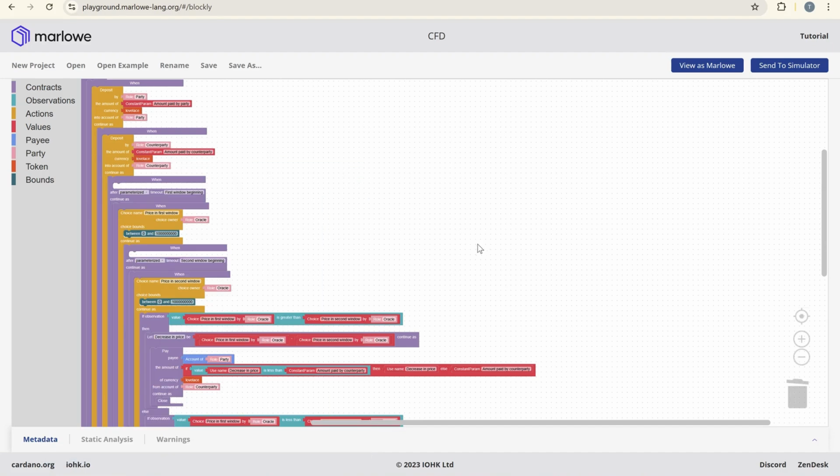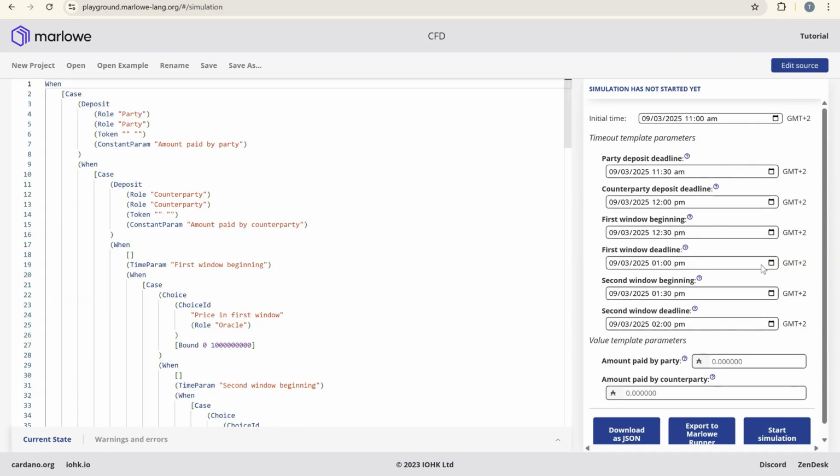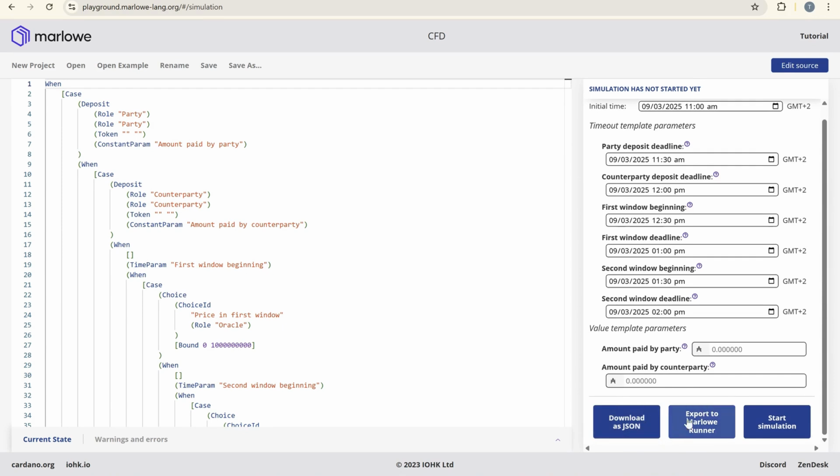When we create contracts in Marlowe, it is important that we test our syntax and logic so as to avoid mistakes and make sure that everything will run smoothly on the blockchain. For this purpose, Marlowe Playground has a built-in simulator that can easily test all the deadlines and choices that are included in the contract. This could be downloaded to JSON or exported to Marlowe Runner.